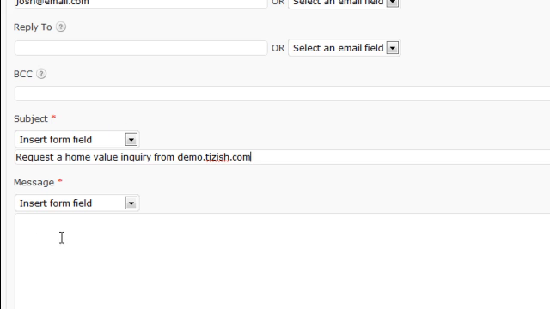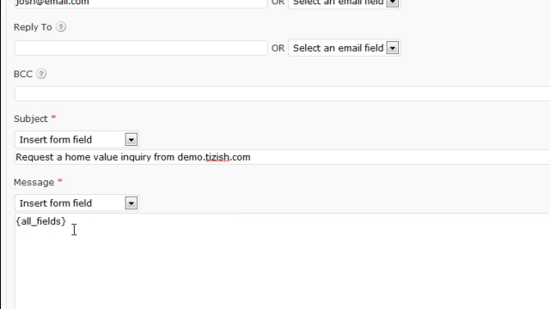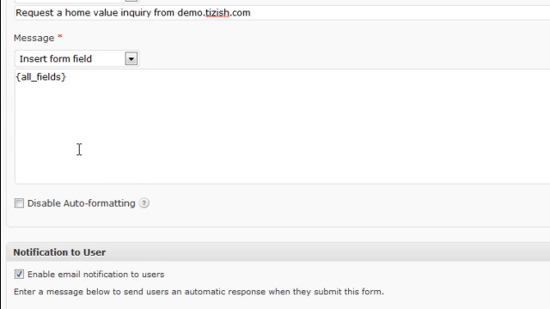And now this is the important part. Under message, you need to do this. Click this drop down and put all submitted fields. What this does is this is going to email you all the fields that they have entered and wanted to contact you about. So that's everything for that section. And ignore everything else. That's all you need to do.